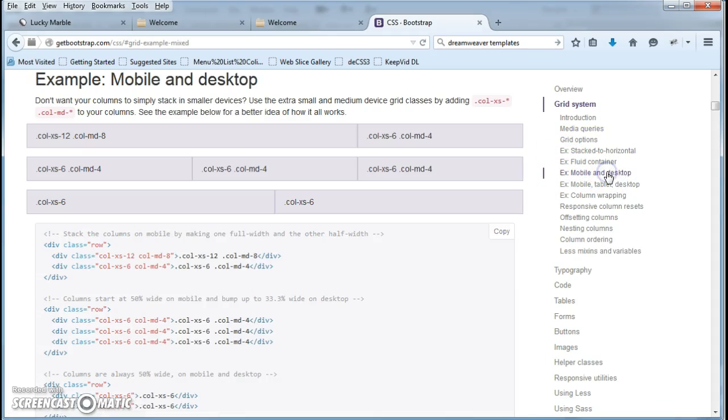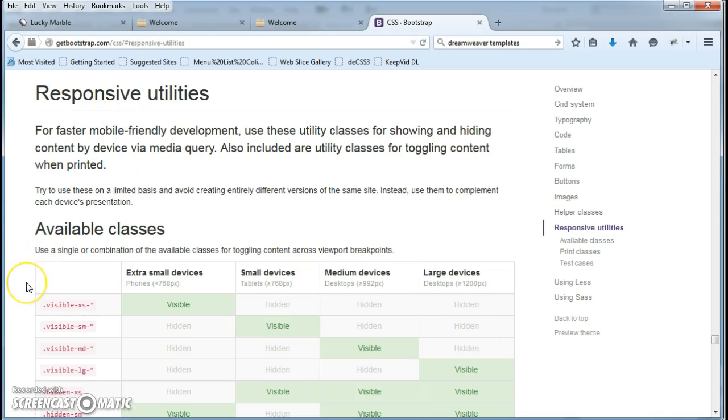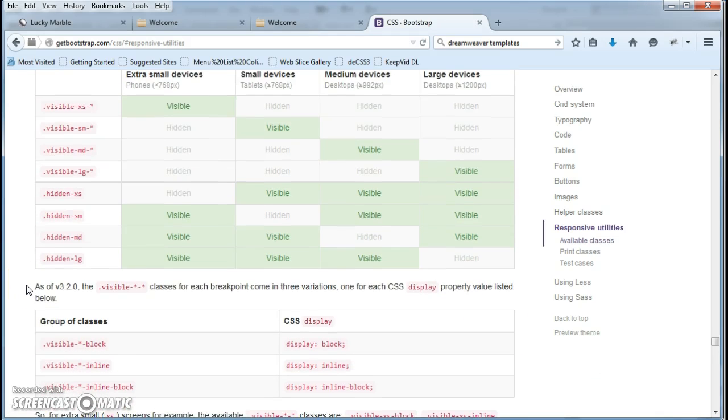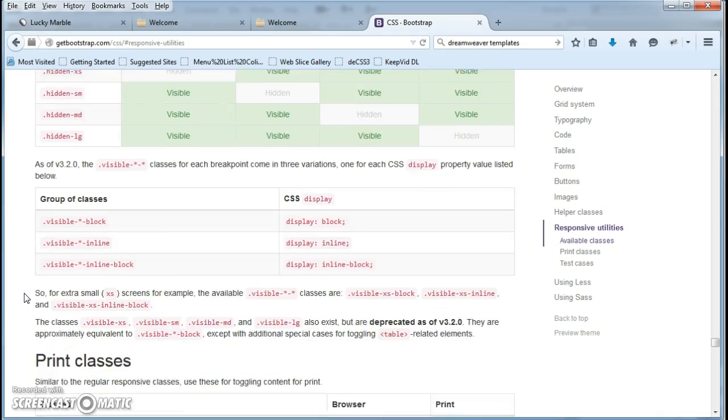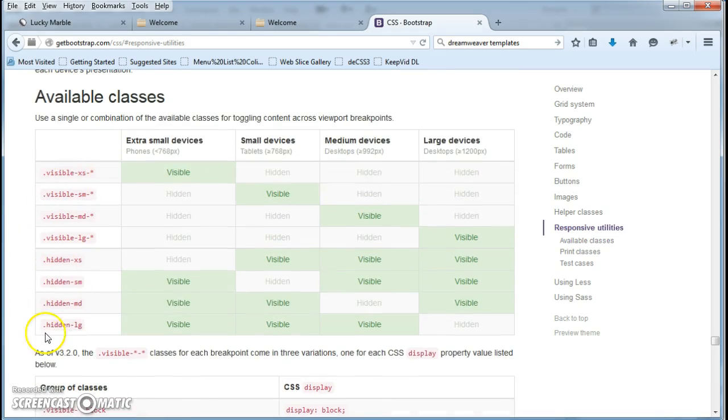Mobile and desktop, right? Here's some different examples of how to change column styles so you can have it display a different number of columns on different devices. But more importantly, responsive utilities right down here. Click on that, and here are some different classes you can add to basically turn things off and on for mobile devices, right? So if you want to have things display or not display, you can use these classes here to have them display for different devices. So that's sort of just an overview.